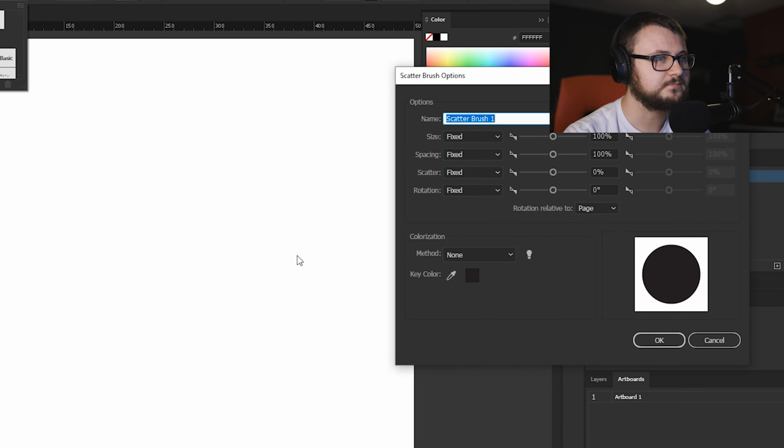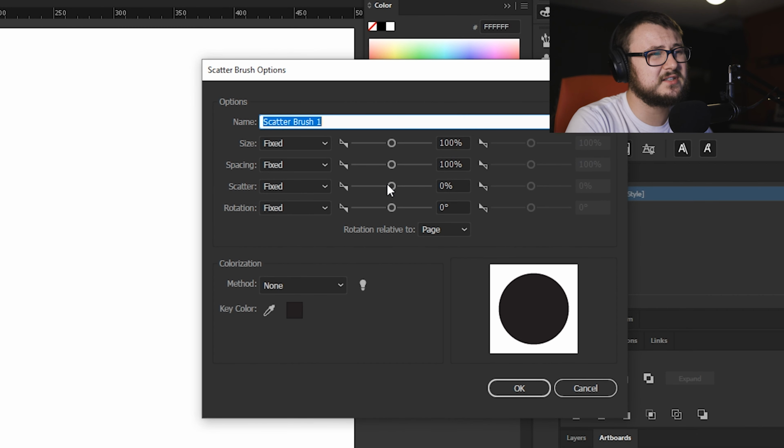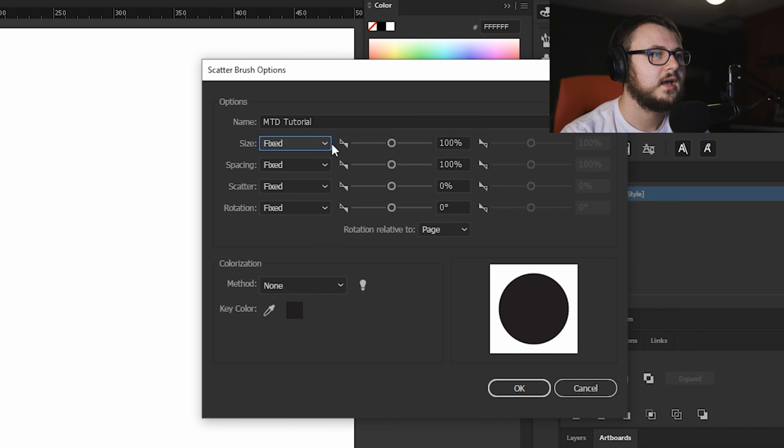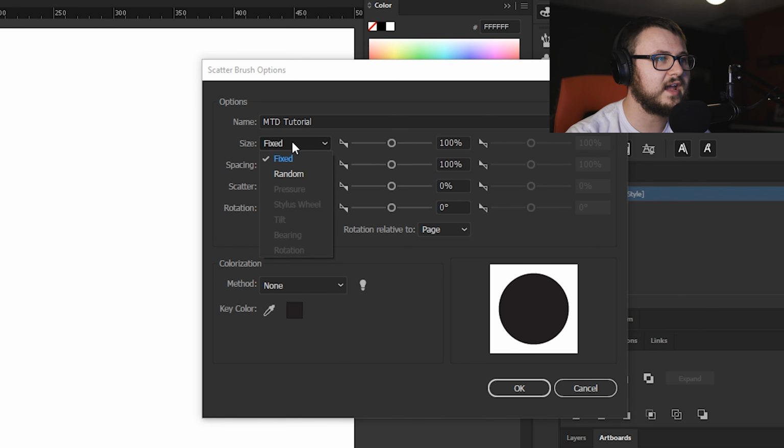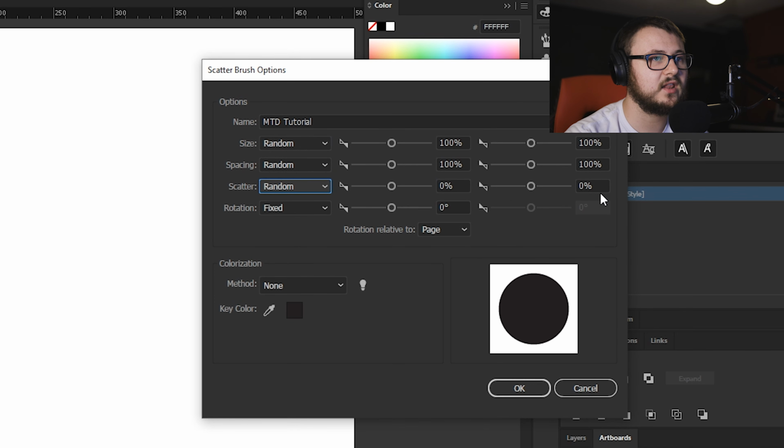Press OK. Once you do that, you can name this something if you want. I don't normally, but we'll just call it MTD Tutorial again. What we're going to do is change the size, spacing, and scatter all to random. If you click this right here, you can see it drops down to random. And when I do that, you'll see that over here on the right-hand side of this dialog box, it's opening up these percentages.